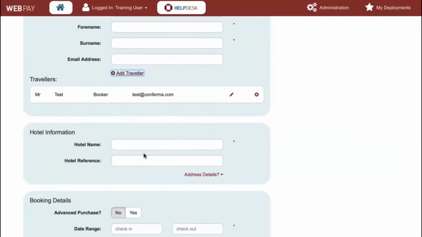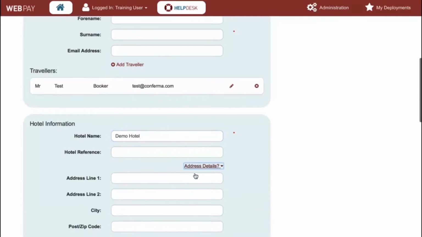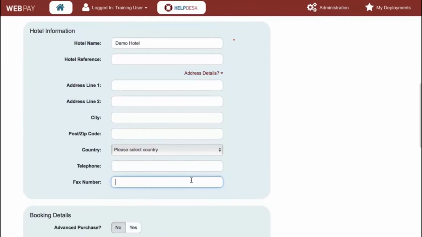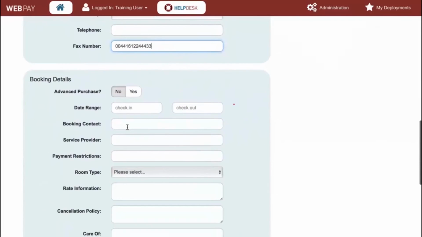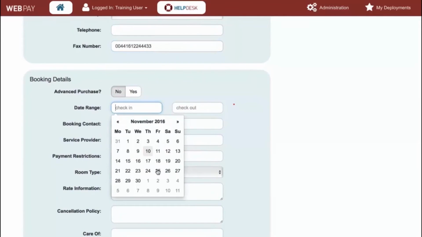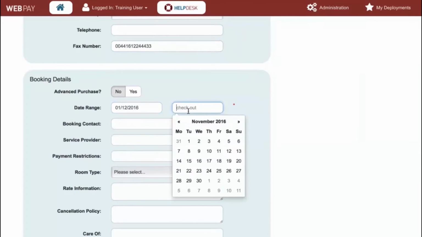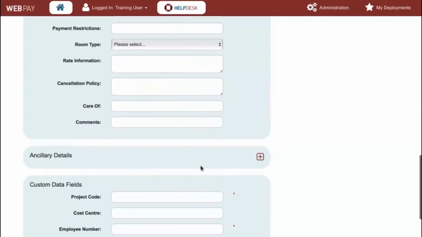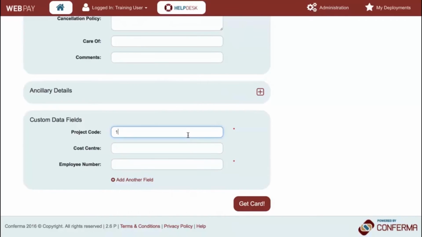Scroll down to Hotel Information and enter the hotel name. By selecting Address Detail, you can enter further information, including the fax number that the third-party authorization form will be sent to. Scroll down to Booking Details and enter the data you wish to be captured. On completion of all details, select Get Card.